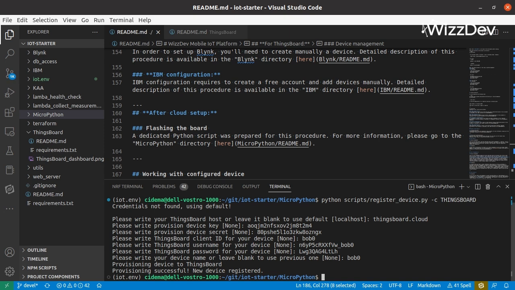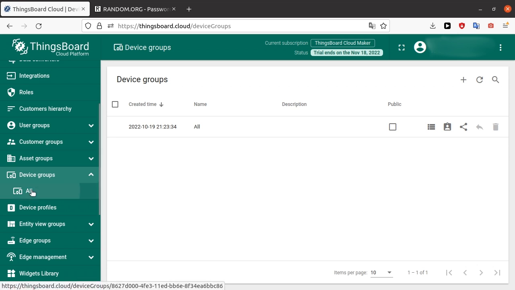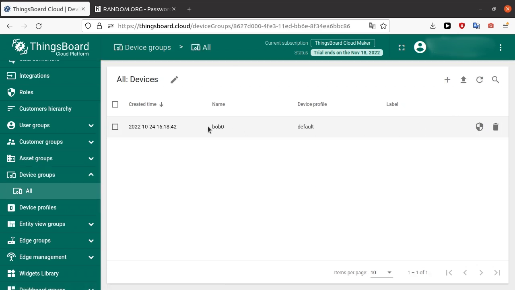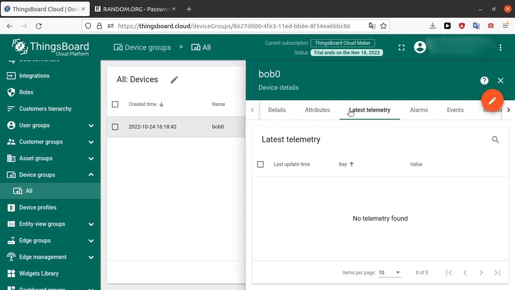Now your device has been registered and it should show up in thingsport.cloud. So go to device groups, and there it is, Bob0. Go to latest telemetry, and here you can see there's no telemetry because we haven't sent any data yet.